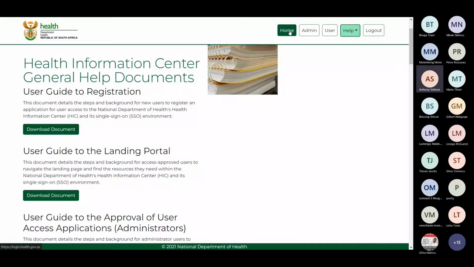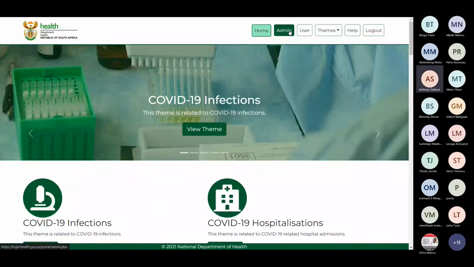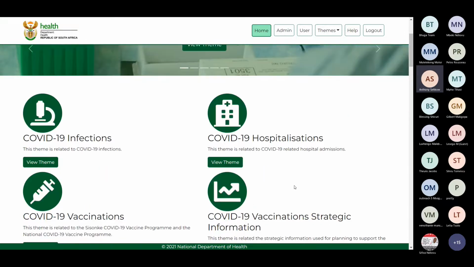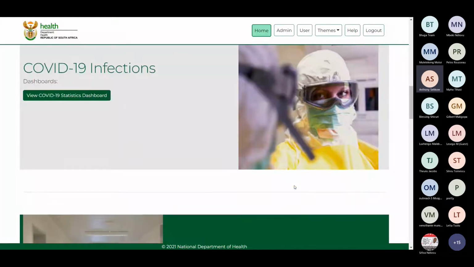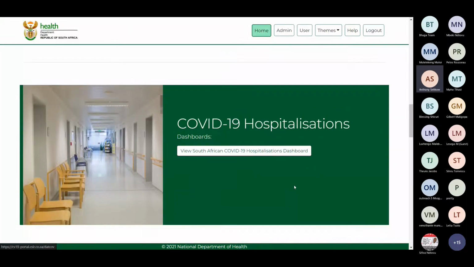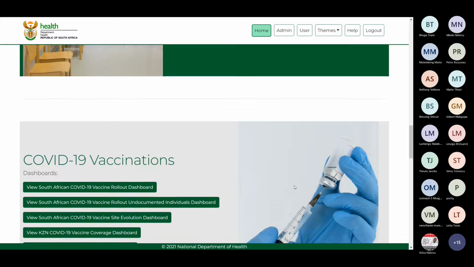Going back home, I'll take a small break point just to check if there are any questions about how to navigate through the portal, the themes, the help sections. If no questions, we'll start with navigating inside the dashboards.